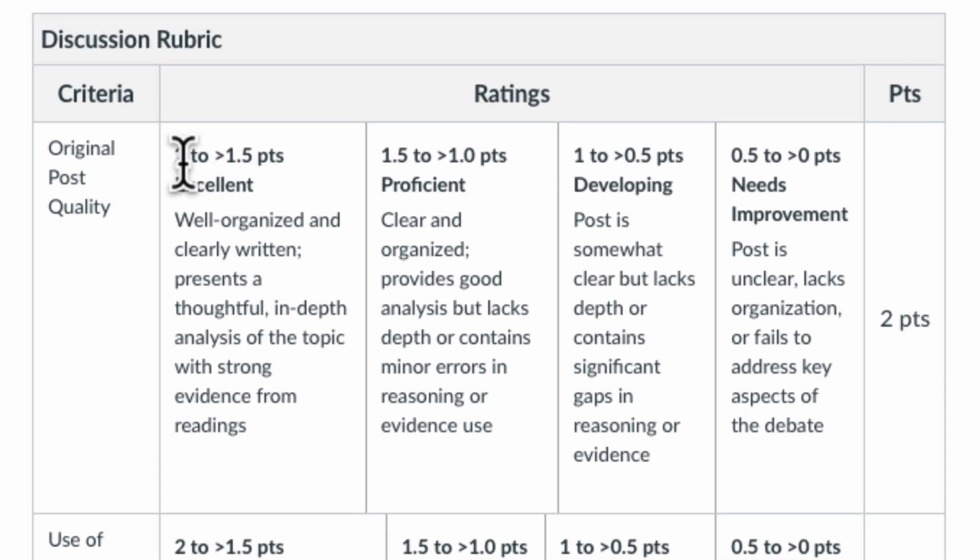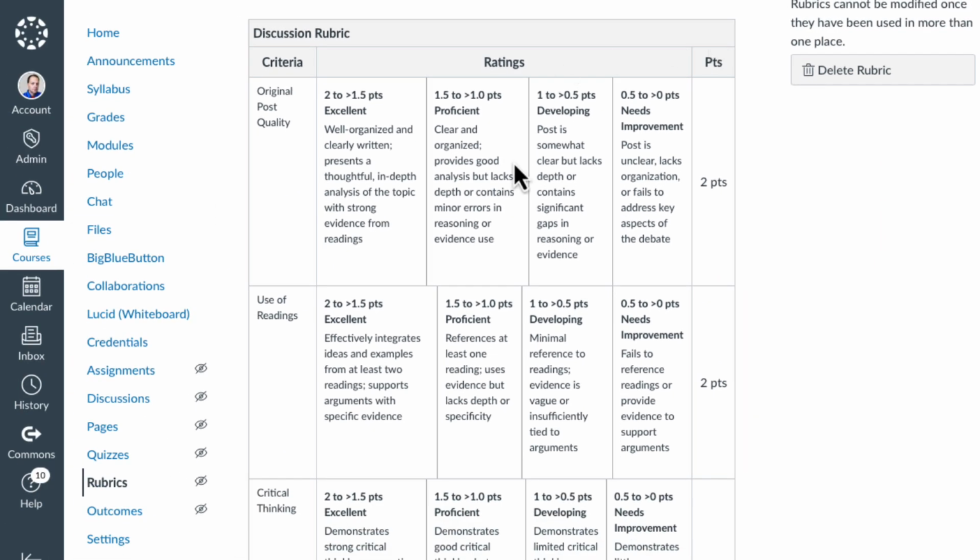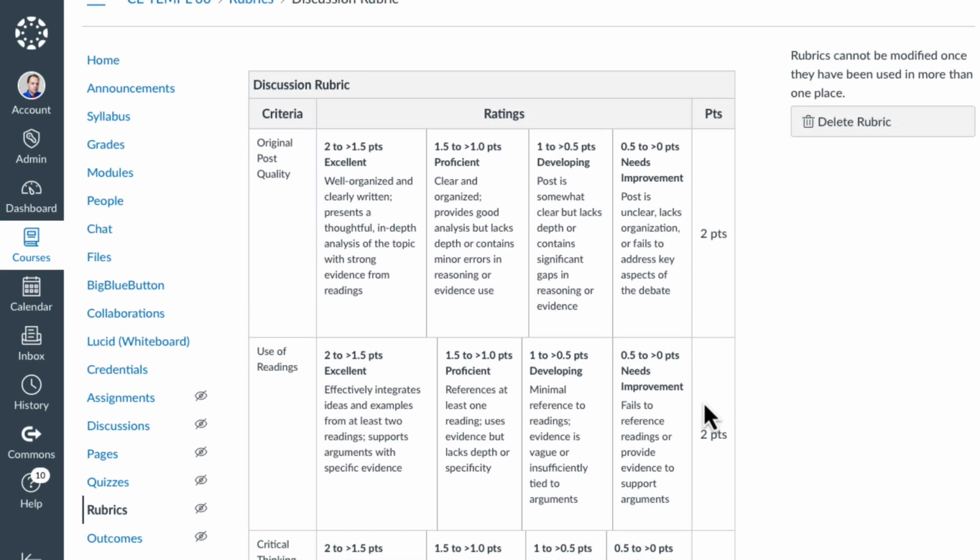Here, out of 2 points, the best is over here on the left, and then it progressively moves less and less until the very right, where it's half a point to 0 points. To edit these, you'll see that I can't just click on here. How do I edit these? Let me show you.